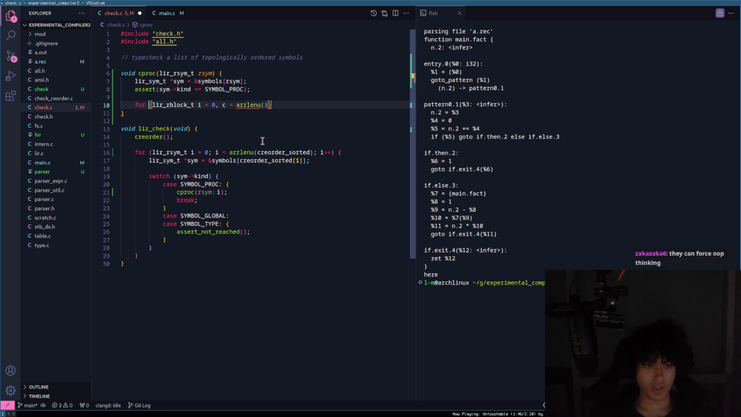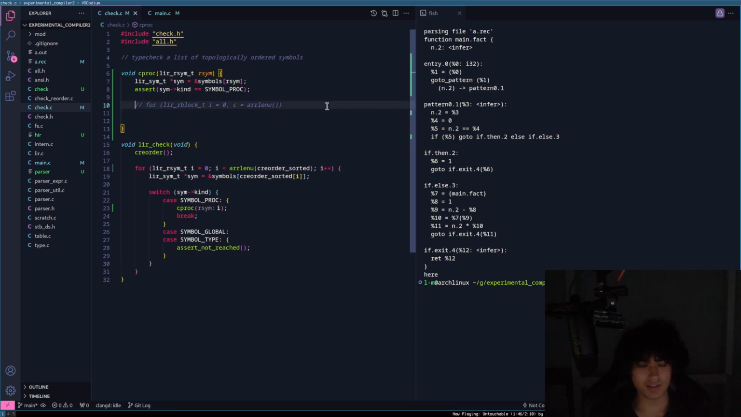Okay, well, you know what I should do? They can force OOP thinking. I don't know. I don't think methods are OOP at all. OOP has a bunch of things in it, like encapsulation. Well, encapsulation is good, but there's also inheritance, and there's no inheritance with methods. So it's not OOP. I don't consider them OOP.